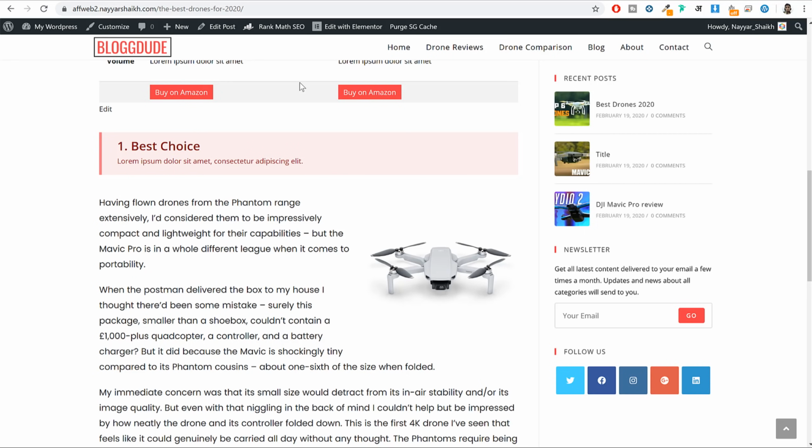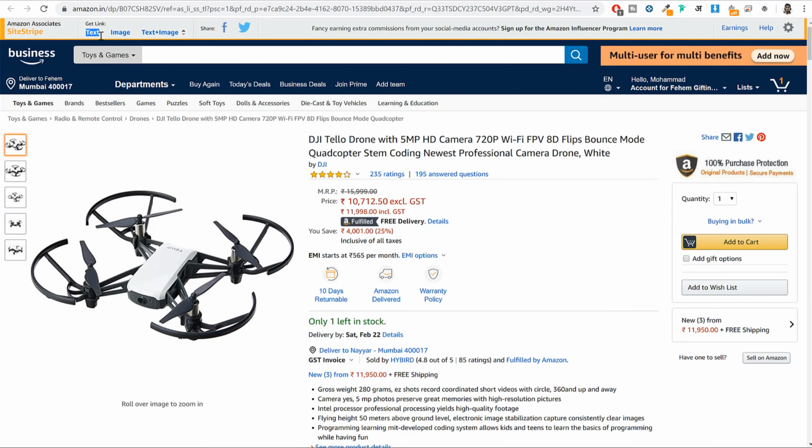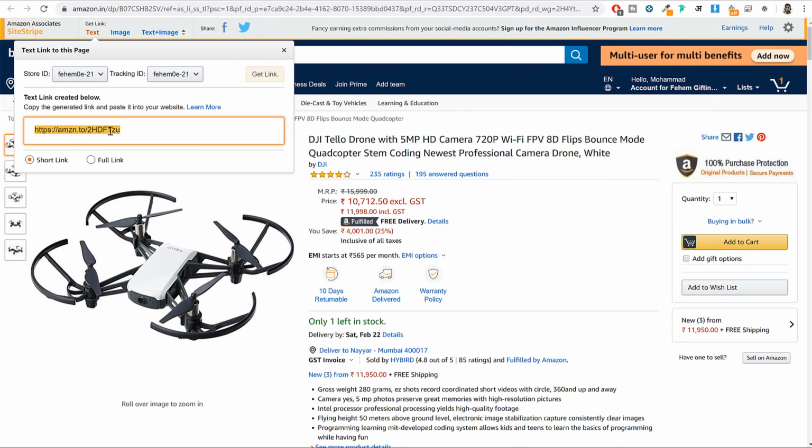Third thing, you also cannot include your affiliate links in ebooks and PDF files, because those are offline files and Amazon does not allow affiliate links in offline files. That is a rule. And then we have already covered that you cannot use short links, like Bitly or Google short links. You can just use this Amazon short link over here. This is also a short link.